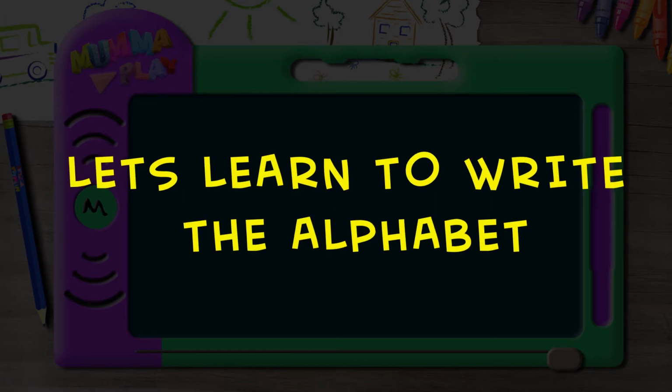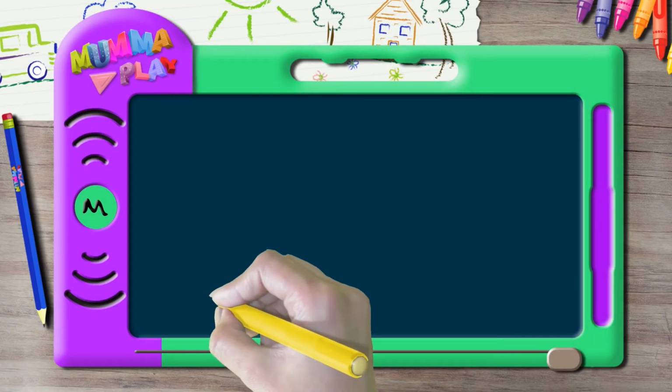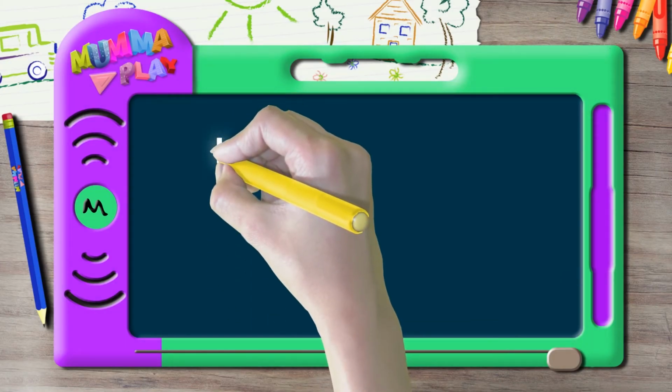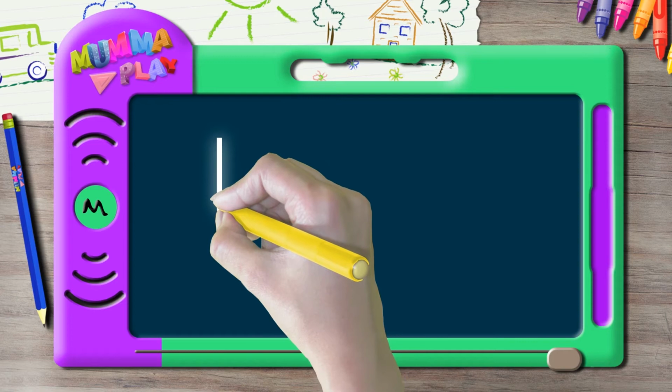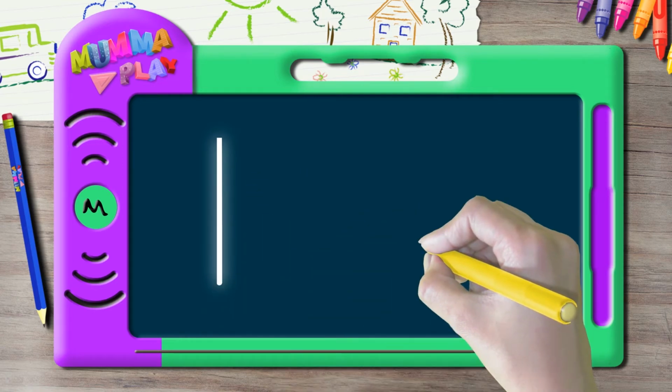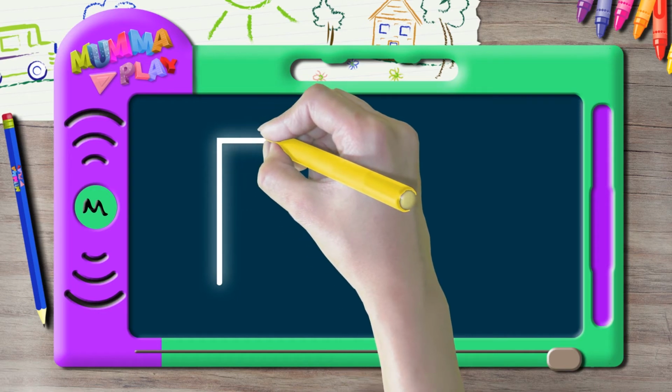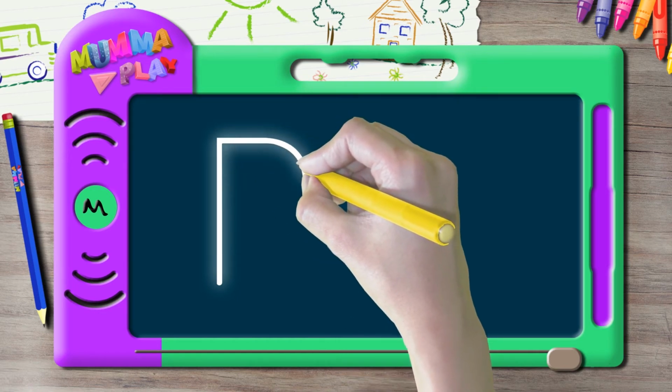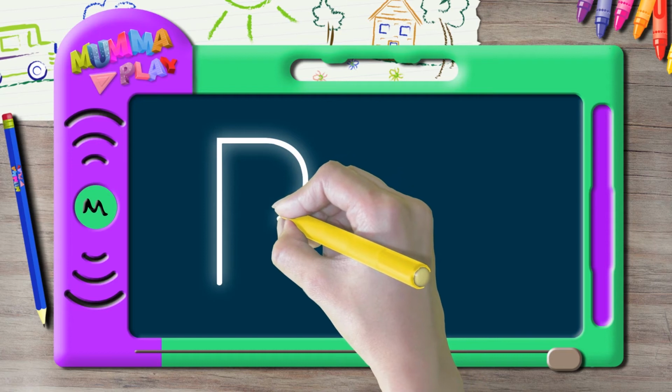Let's learn to write the alphabet. Today, we'll learn how to write the letter P. For the capital P, we'll start with a vertical line from the top to the bottom. Next, we'll draw a curved line connecting the top of the vertical line to the middle like this.